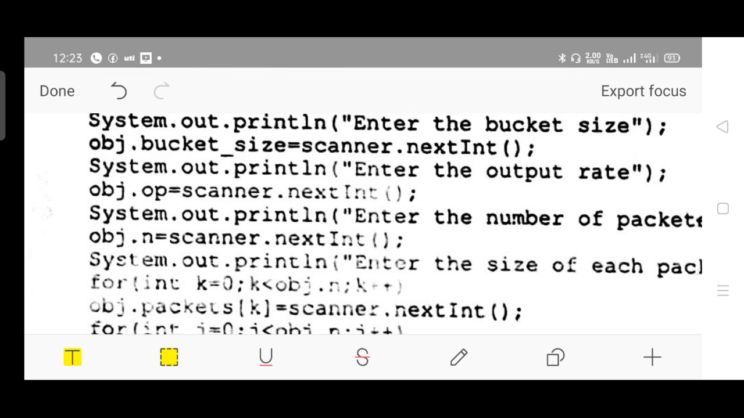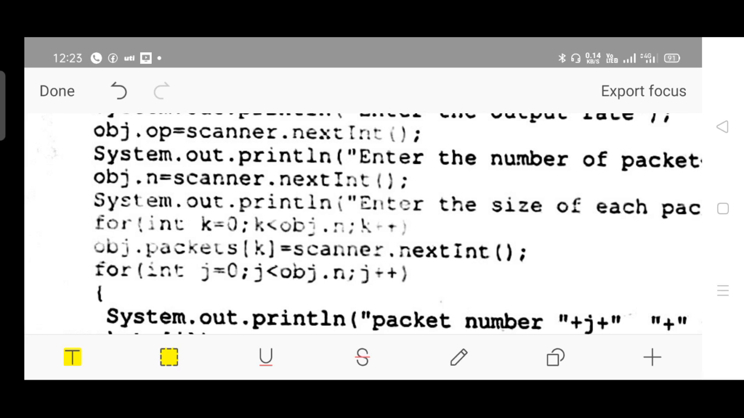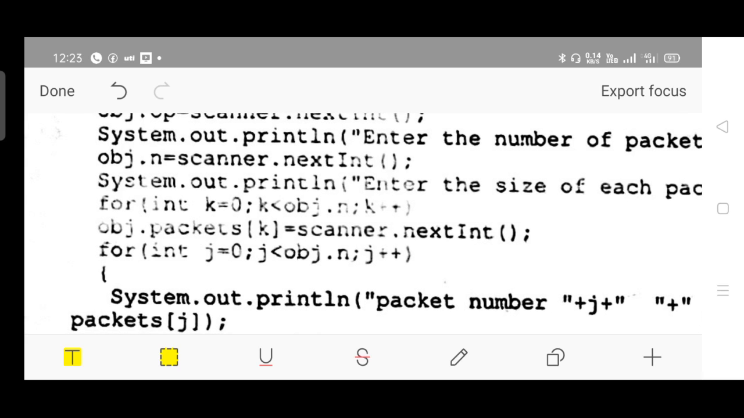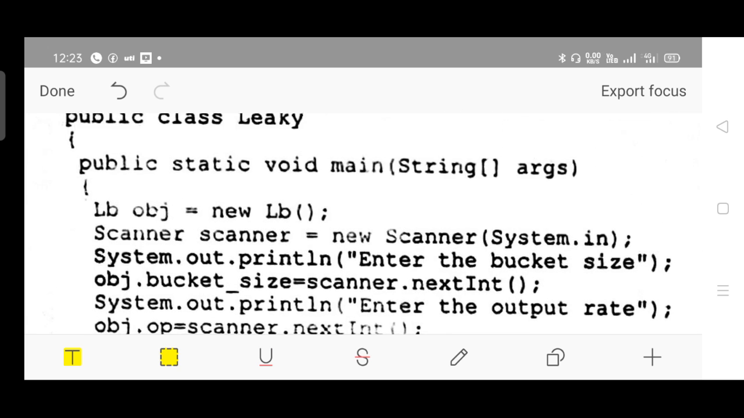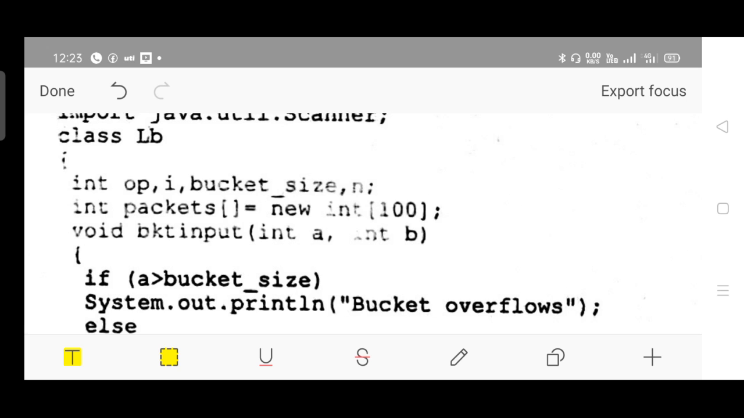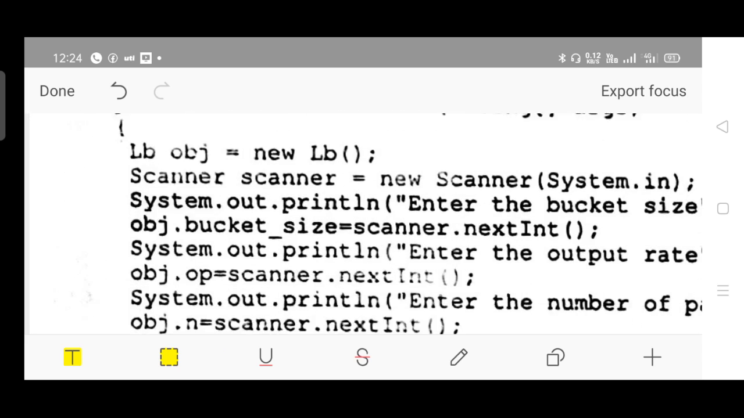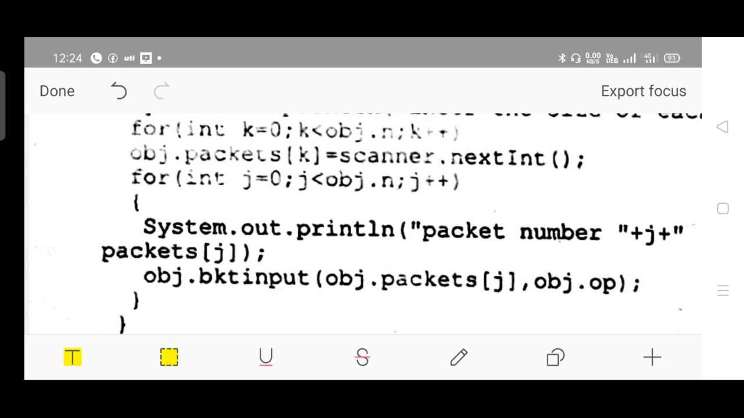Very simple. int k is 0, k less than obj.n, k plus plus, right? obj dot packets of k, which is equal to scanner dot nextInt. Now k is an array. Sorry, packets is an array. As you are aware, packets is an array from the LB class. Say its size is 100. int packets equal to new int of 100, right? Getting it? Maximum capacity 100 packets you can send as per this program.